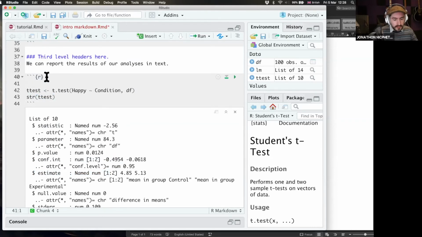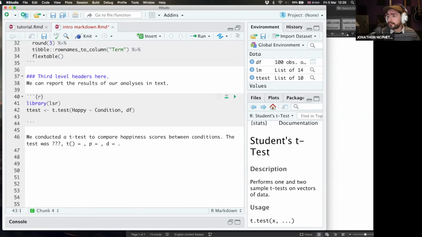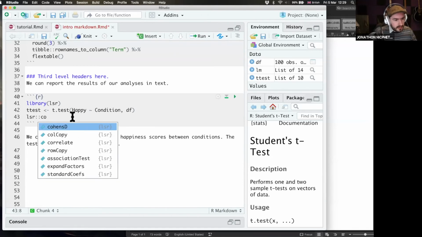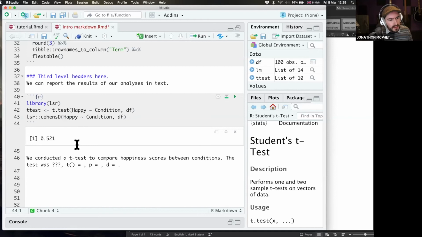The other thing that I'm going to use here is, what is it, lsr, I think that's what it is, to get my Cohen's d value. So lsr, cohensD, let's do, I think this is right. Yep, so that's going to give me a Cohen's d of 0.52, and that's nice because that's the only thing that it spits out, so we don't really have to select it or anything like that. We can save this to a value called d.